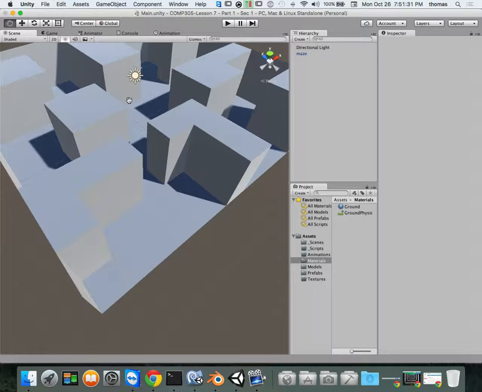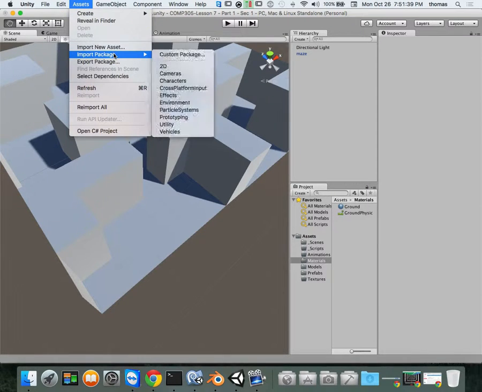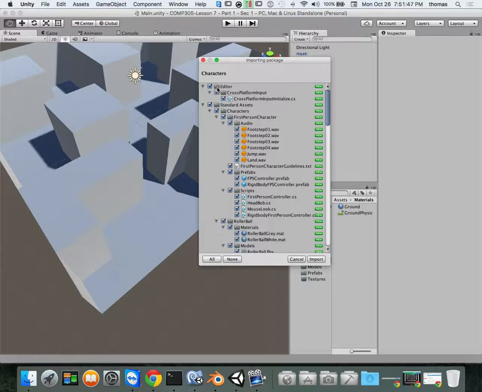But we're going to add some standard assets, and this is how we're going to do it. This is part of our standard asset package. You go to Assets, Import Package, Characters. And again, this is for testing only, of course. We're not going to sell it on Steam to make people mad, right?